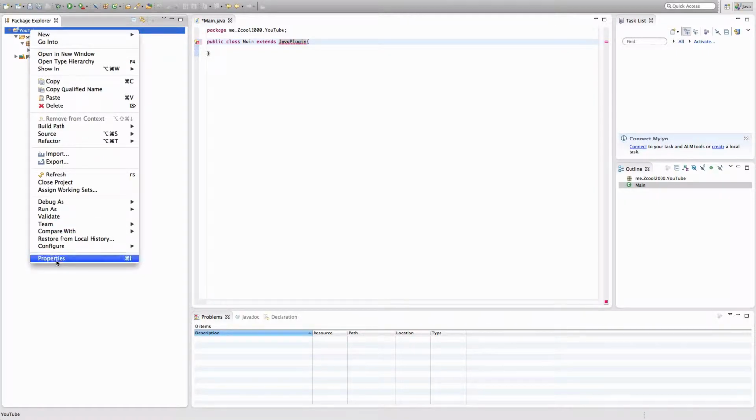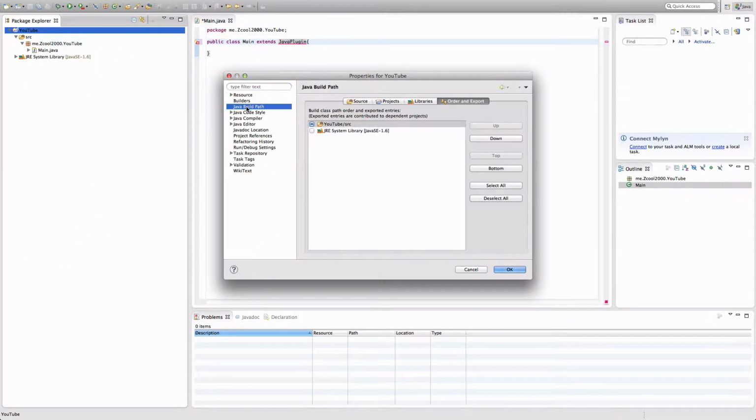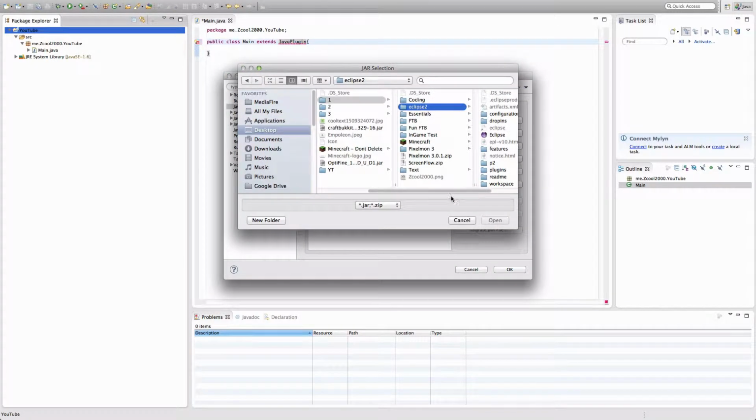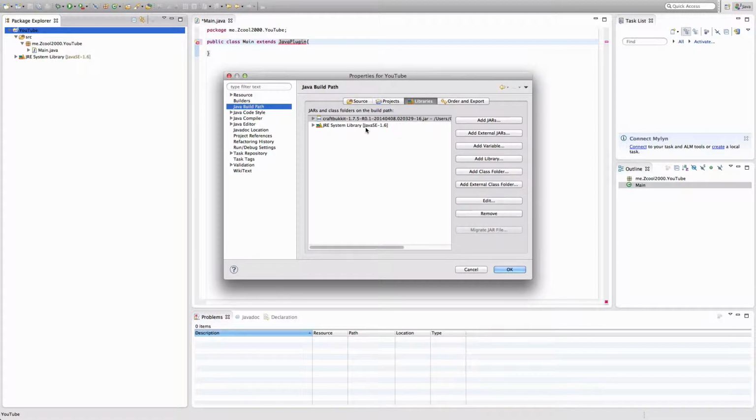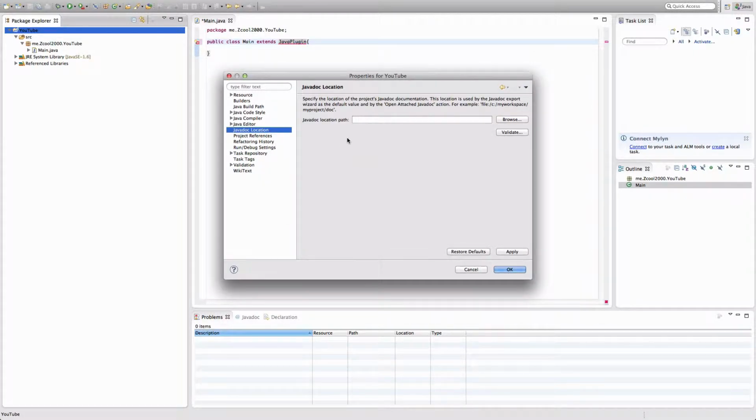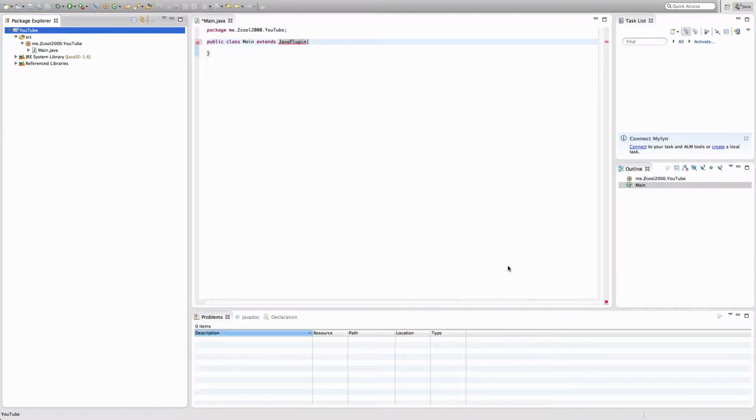So go down to Properties, click Java Build Path, then click Libraries, click Add External JARs, then go to wherever you have it saved. So for me, it's right here. Click Open, and you have it. And just as an extra thing, we're going to go to Javadoc location, apply, and do http://ci.bukkit.org, then click apply and OK.